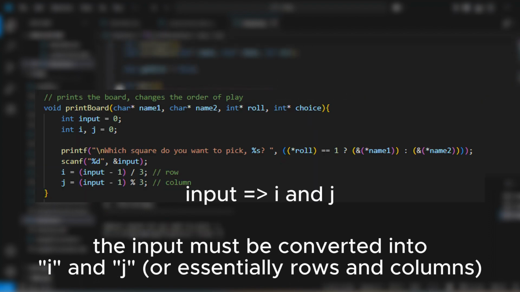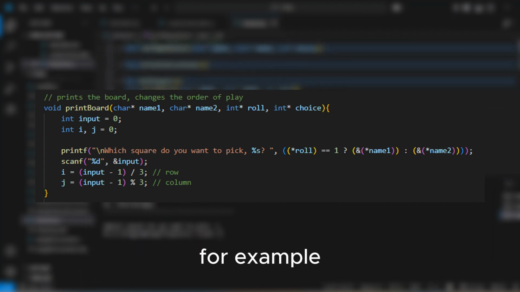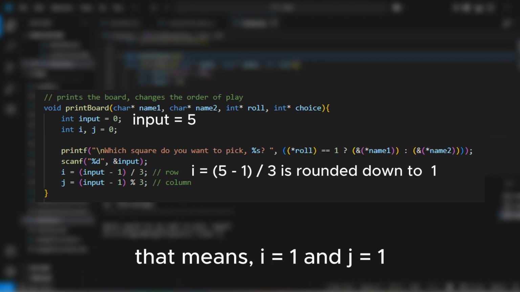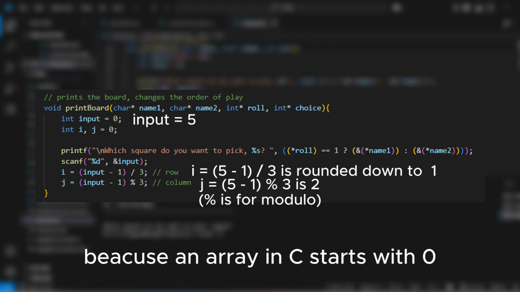To check if the board is empty, the input must be converted into I and J. For example, the player 1 picks square number 5. That means I will be 1 and J will be 1 because an array in C starts with 0.